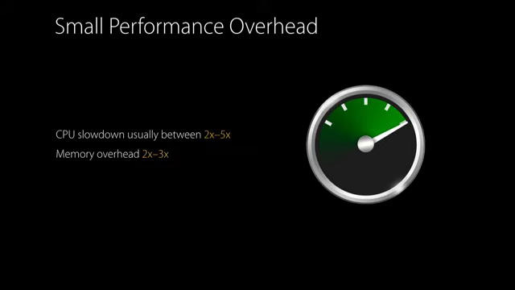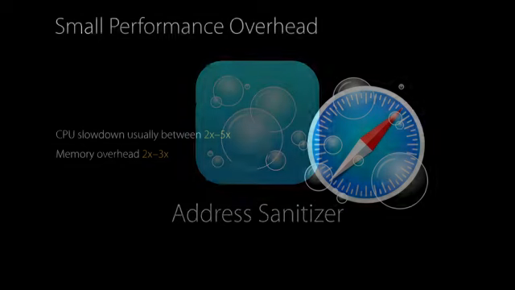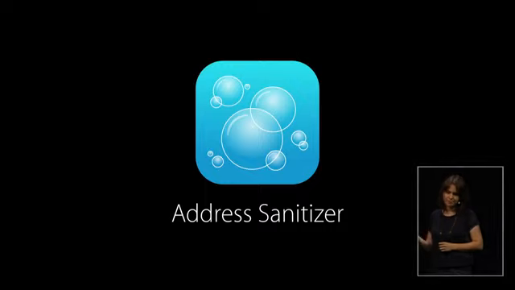And combining the compiler instrumentation with the runtime techniques is the key that makes Address Sanitizer so effective and scalable. For example, we run and test Safari under Address Sanitizer. And that's a large app. And this was Address Sanitizer, new in Xcode 7.